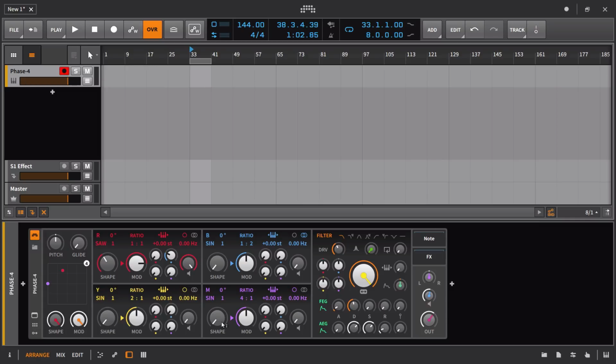So all four of these guys, these are your oscillators. We'll just use that term now. I can turn off the other three and just be left with one. I can take the shape down and we're basically left with a sine wave at this point.